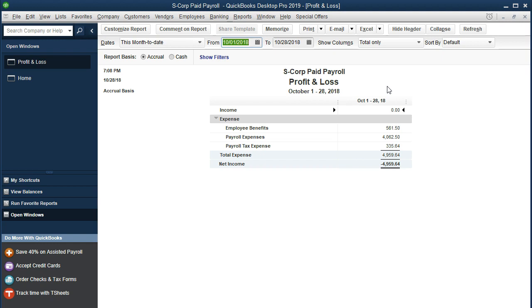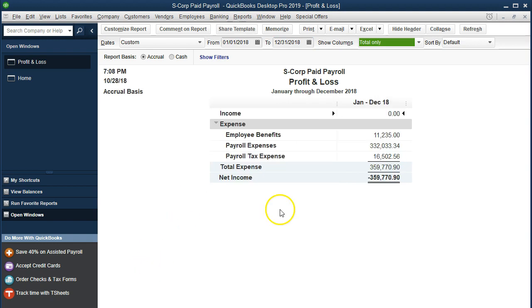Changing the date range from 01/01/18 to 12/31/18, January through December, the year we are working on, 2018. I've just increased the font size a little bit so it'll be a bit easier to see. Note that we have broken out from the default settings of having all payroll grouped into payroll expenses to breaking them out between employee benefits, payroll expenses, and payroll tax expense.